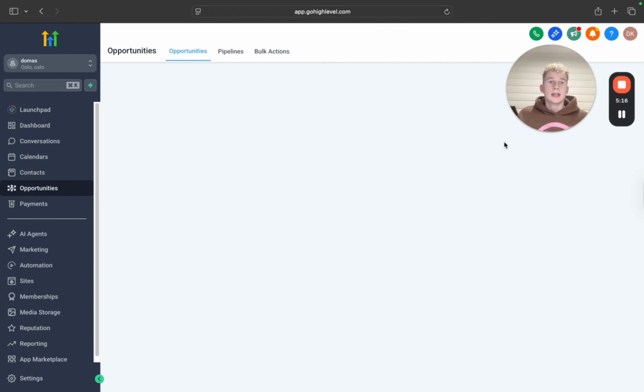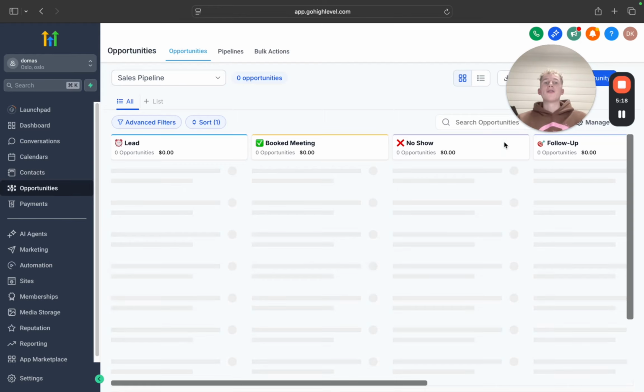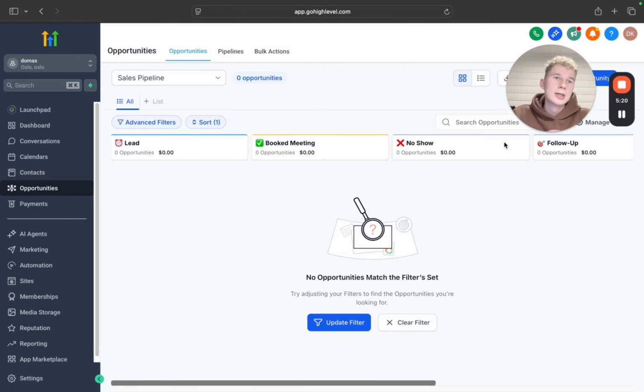Opportunities. This is where you can see everything very clearly. It's like dashboard, but for sales. So basically, when somebody fills out a form on your website, first thing they will pop up here, and that is a lead, right? Now, most people will book a meeting with you afterwards. If they do not book a meeting, they will stay as a lead. If they book a meeting, they move there, and so on.